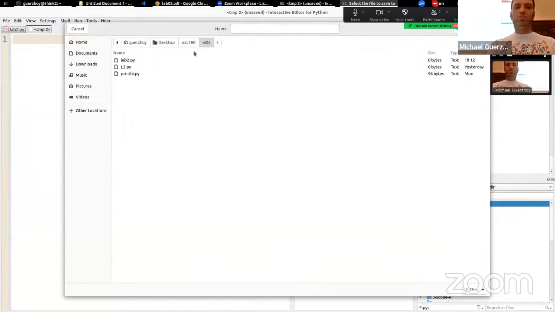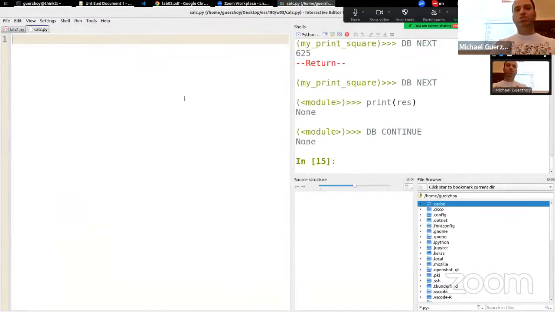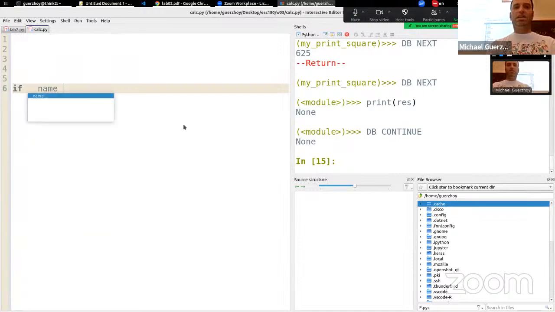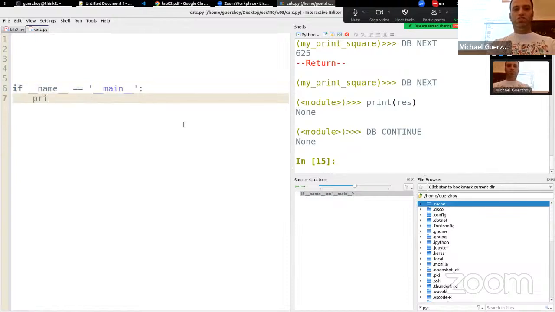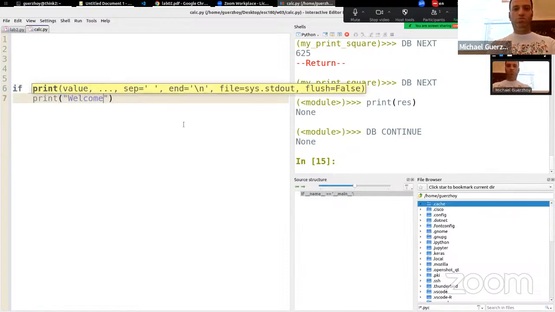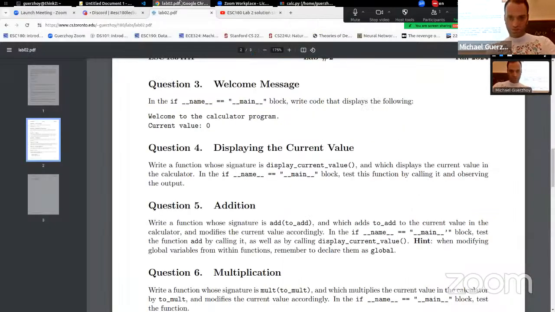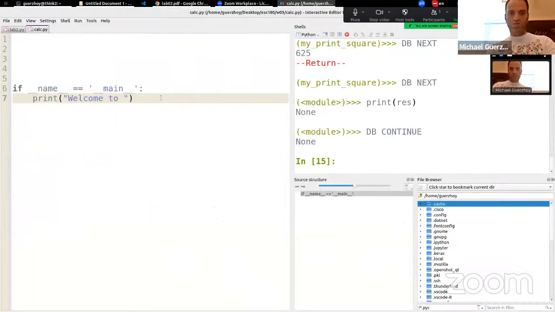So I'll start by doing basically some test code, which is also going to help me just kind of get the handle on what it is that I'm supposed to do. So it should say something like welcome to the calculator or something, right? So welcome to the calculator program.